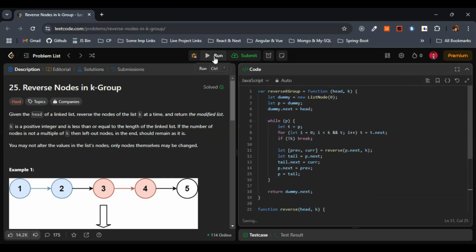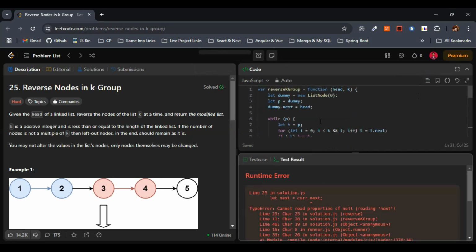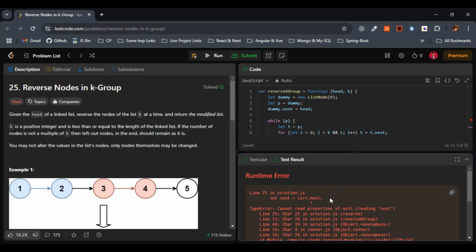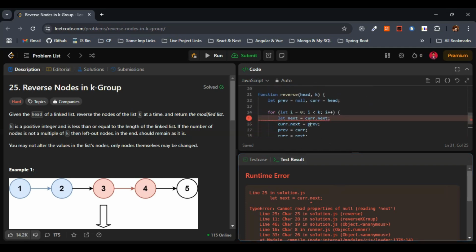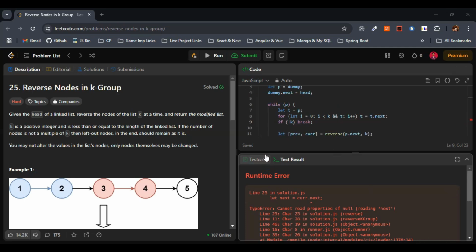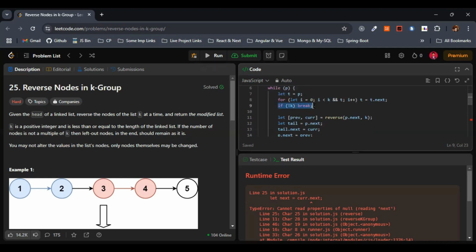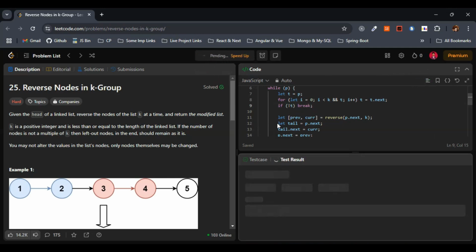So let me format the code once and let me hit the run button. So cannot read properties of null here in line number 25, current dot next. So what is the problem? What mistake I have done here is in line number 6, you can clearly see we are just checking within the while loop. We are just checking initially if there are at least k nodes ahead, right? So we are initializing t to p. So here, we have to check if there are less than k nodes remaining. If less than k nodes remain, then we have to exit the loop, right? Here it has to be t, not k here. So this mistake I have done. I'll just format the code once and let me run the code again here.